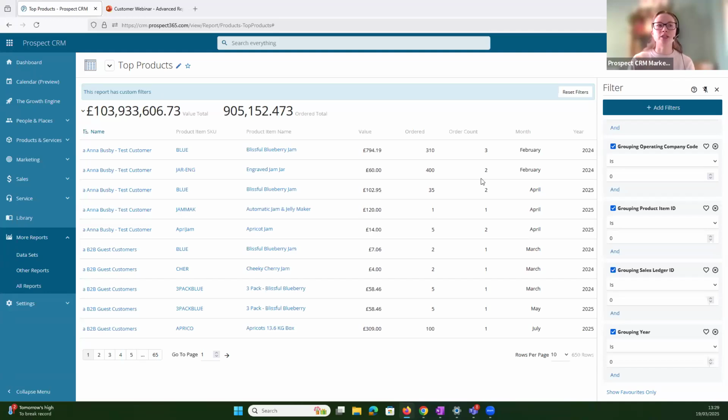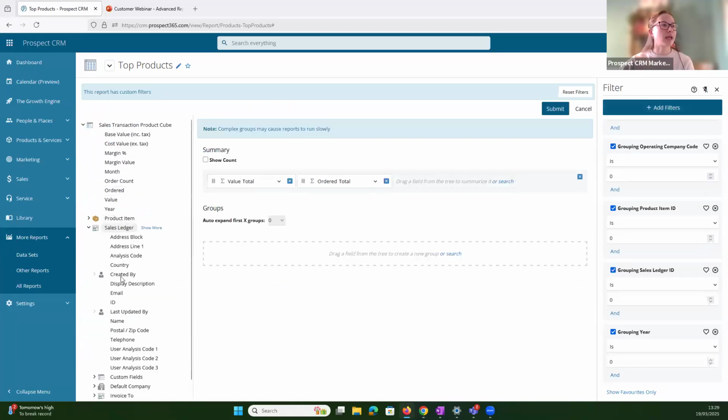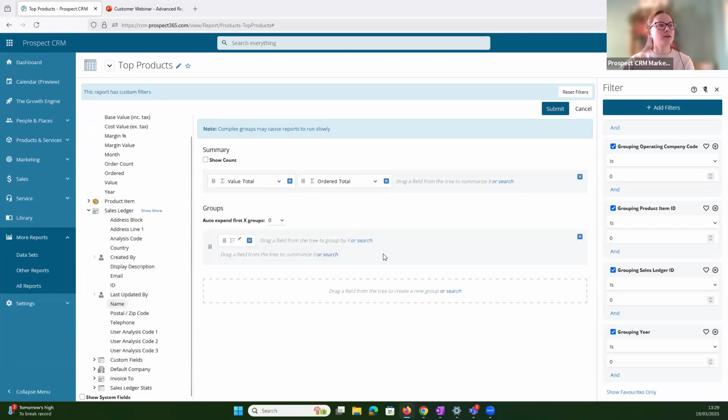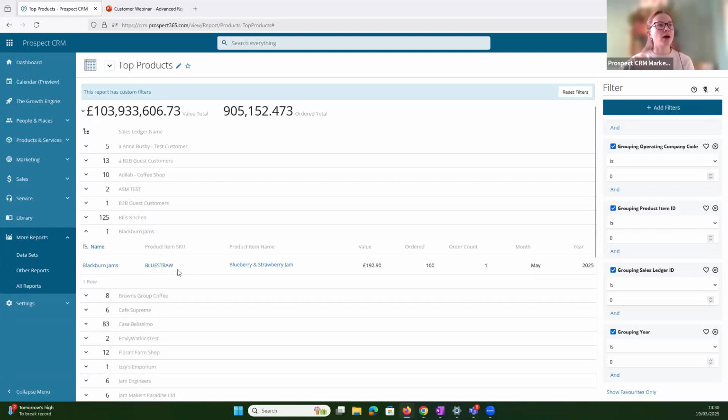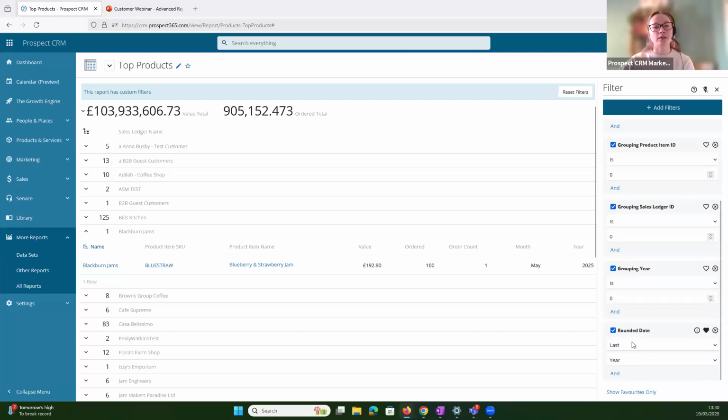Now, the easiest way to then actually be able to view this data and get a better understanding is by applying what we just did in the last report with the grouping and summary. So if we group this report, say by sales ledger name, and have a look at that, we can then see a little bit easier the customer's data specifically. So if I have a look at Blackburn jams, for example, I can see we've got no data for last year, because remember, we've got a filter here saying for last year, you can take that off and have it as all time or this year.